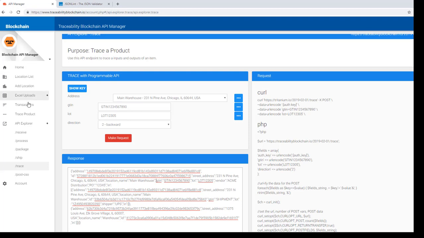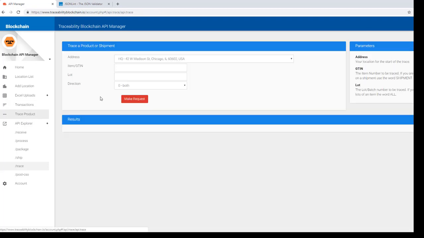Now you can also do that if you're doing it for your client. You don't bother building the trace functionality into the application itself. They just call you up and say, hey, we're being audited, we need to be traced. Then you can log into the API manager, go to trace product, and do it from here, make the request. And in this case, you can actually export it to an Excel spreadsheet so that you can just send them a spreadsheet with all the traceability information you needed on it.